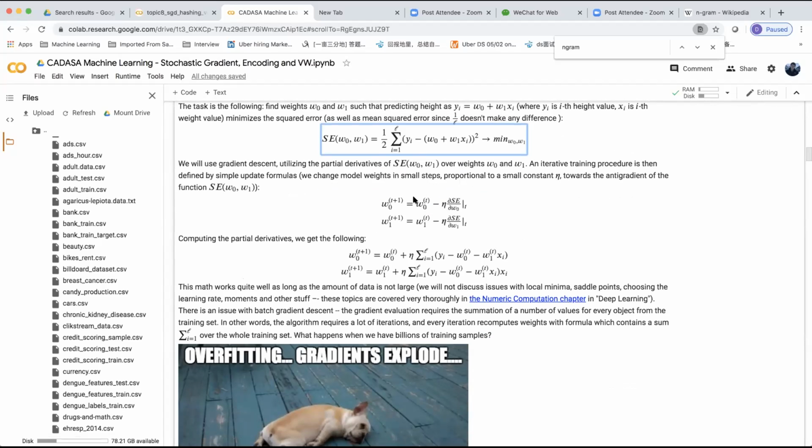Gradient descent updates the two coefficients, the intercept and the coefficient, simultaneously using the two formulas here. This part, the first derivative of the loss function with respect to the corresponding coefficient, is called the gradient. And this part is called the learning rate. Basically, you try to reach the real w0, w1 one step further. How big the step is depends on the learning rate, and which direction it goes depends on the gradient.